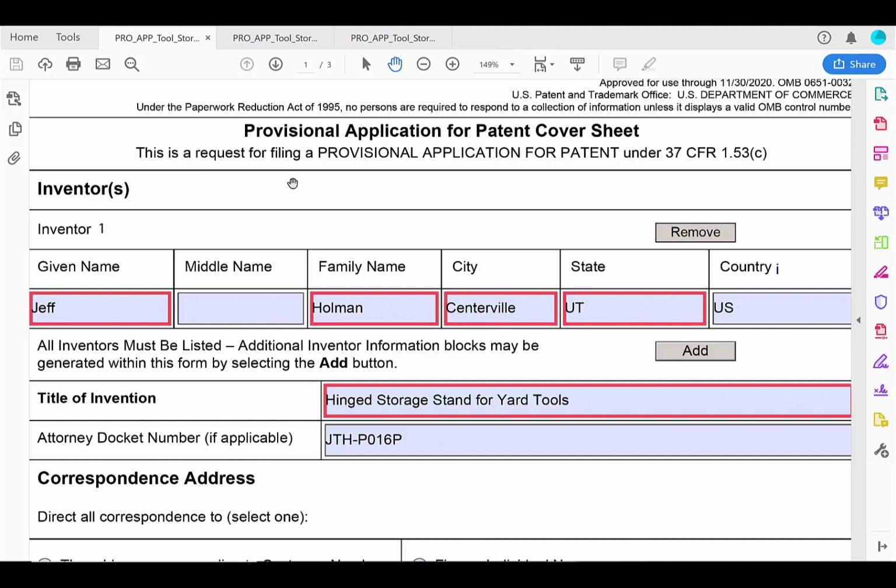So to begin, you'll need to list all of the inventors who you've determined are inventors for your invention in the provisional patent application. For each inventor, you'll simply list the first name, you can put the middle name if you want to, the family or last name, the city in which that person resides, and this would be for their home, not for their work, and the state in which they reside. You can also list the country if you want to, but it's not required.